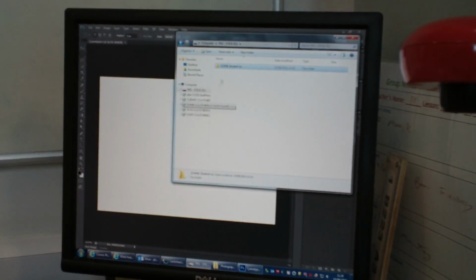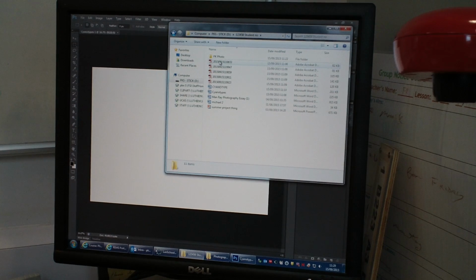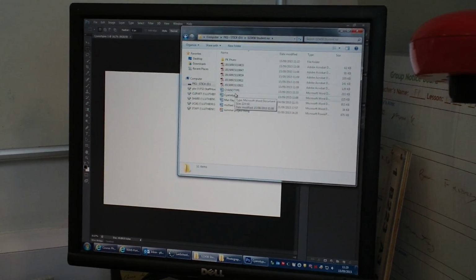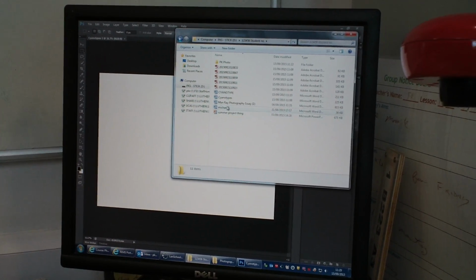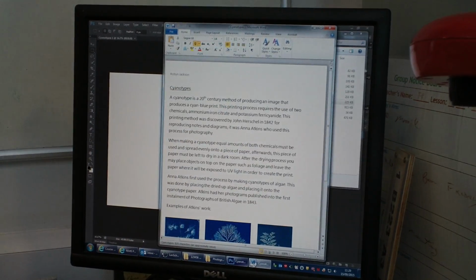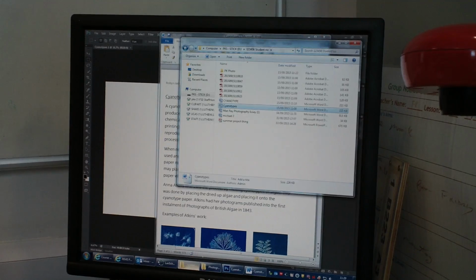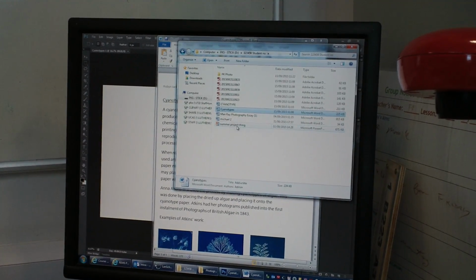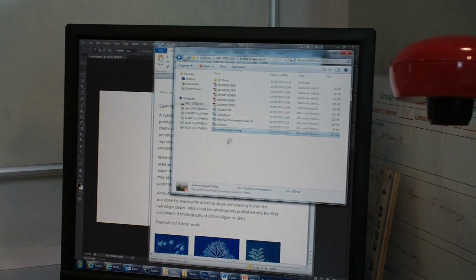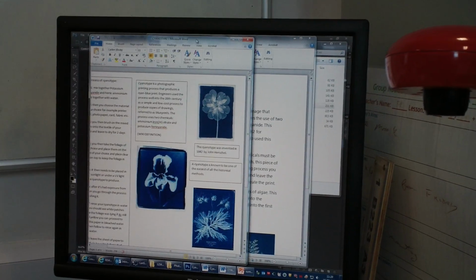On our memory stick in our student area, I have preset some images which should be in the cyanotype folder, and then we've got some samples of cyanotype work the students gave us. We'll open them and have them ready. Sorry, not that one. So we have that text.